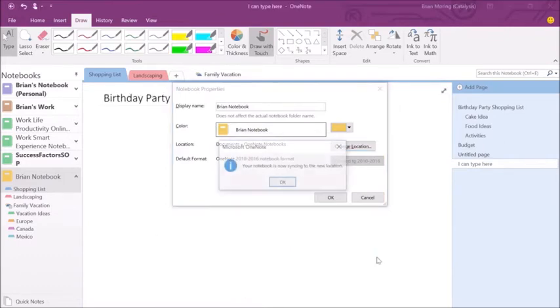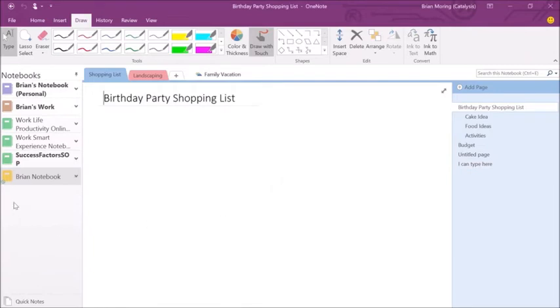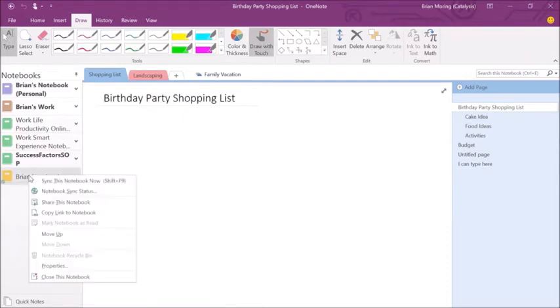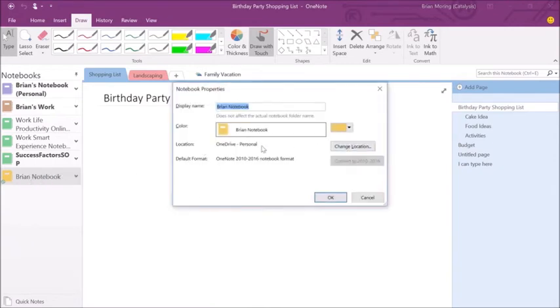And in just a second, it will package it up and say, hey, your notebook is now syncing to the new location. So if I click OK, I can see there's a little sync icon right next to my notebook title. If I hover over my notebook title again, I can see right below Brian's notebook, it says OneDrive-Personal. I now know that my notebook is out in the cloud. If I right-click on my notebook again and then go down to Properties, again, I can see where that location is.